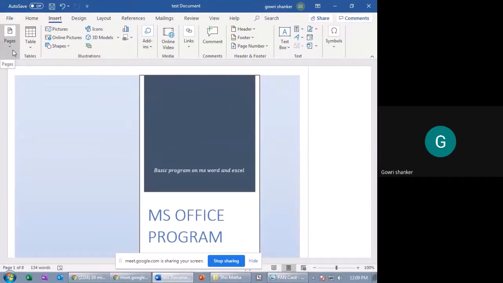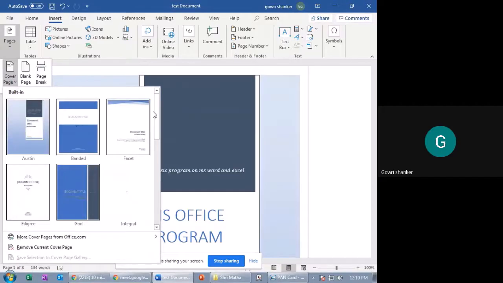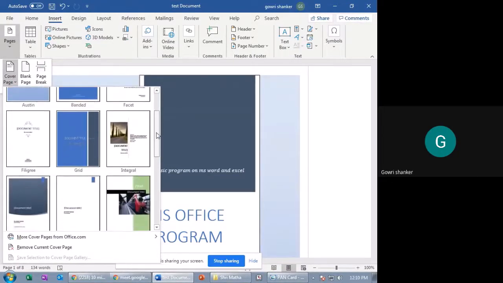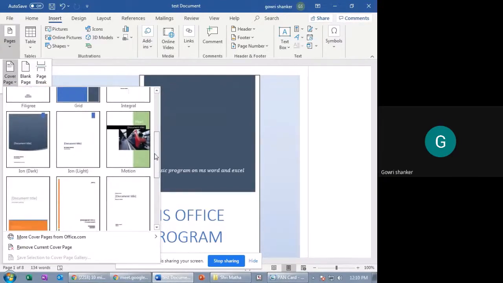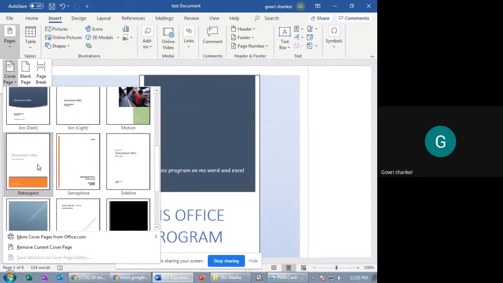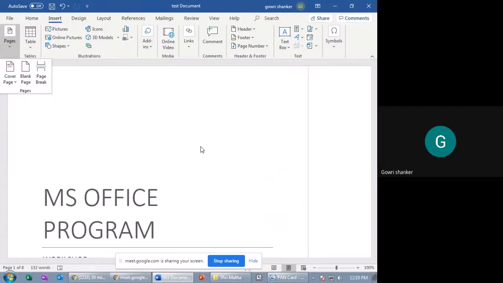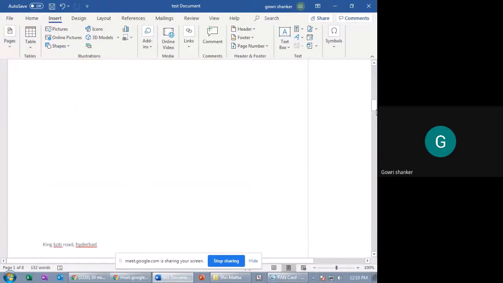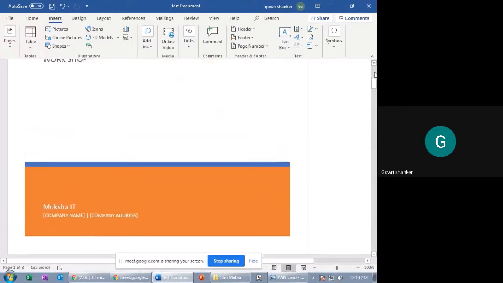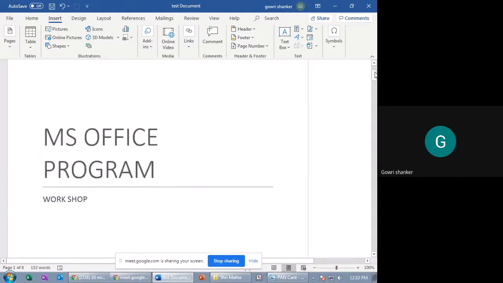This preparation can be done from the page itself. Here, initially you can see on the left-hand side the Insert page. If you click here, you have Cover Page. If you select, you can see different types of posters. If you are preparing a project, you can use this MS Office program. See, Moksha IT. One second, let me go to the top. See, this is the company name, address, what program you did, what the workshop is.